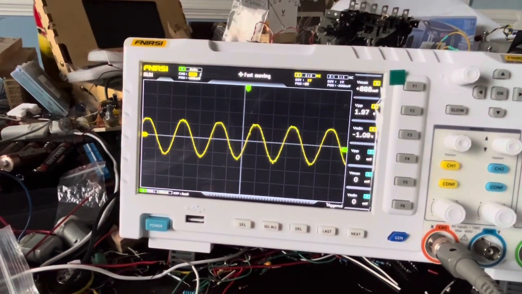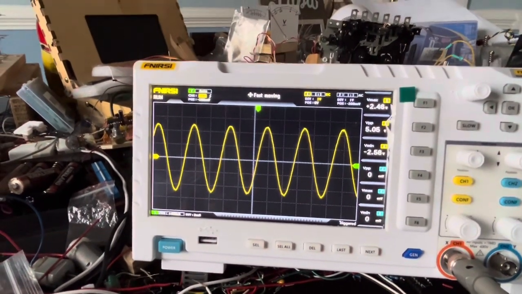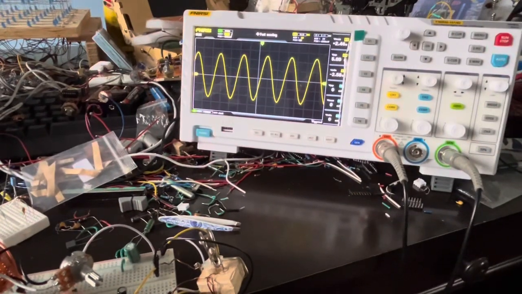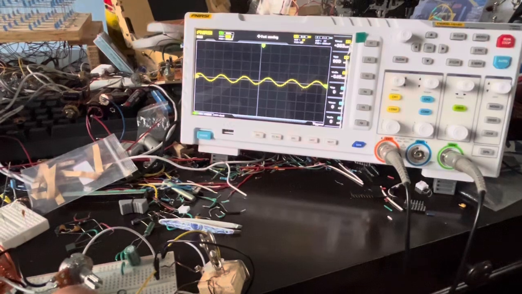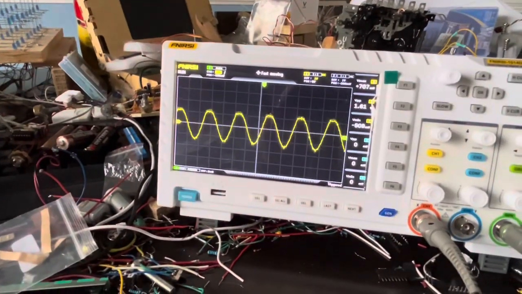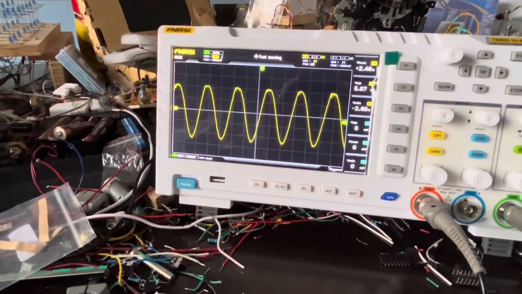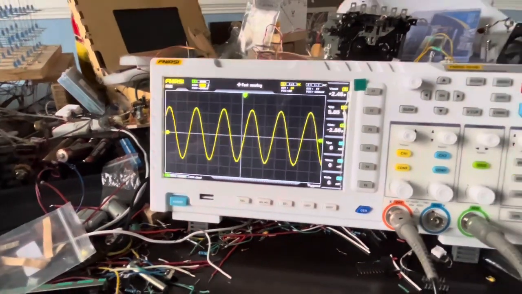And it occurred to me that it's time for me to design my own sine wave generator in order to properly test this circuit, something with a much larger voltage span. So this video is about designing a sine wave generator.